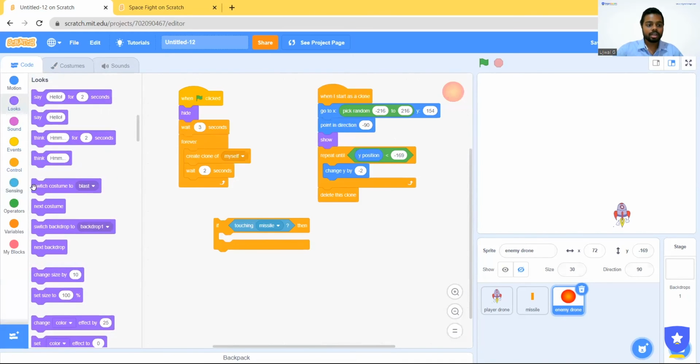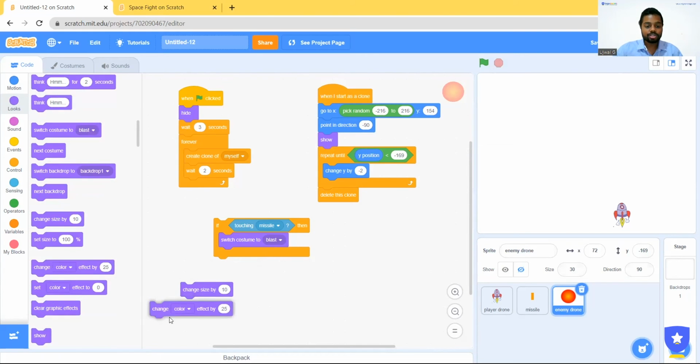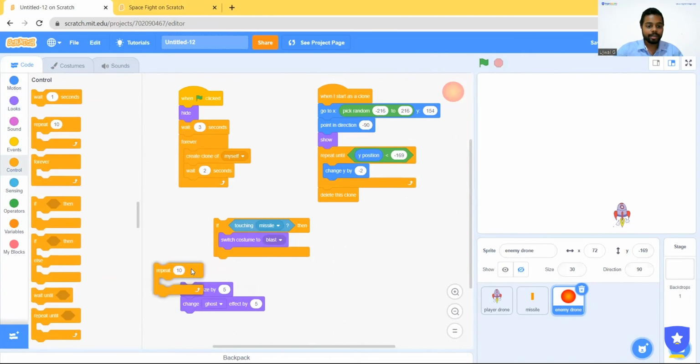Now let us go to the looks and switch its costume to blast whenever it touches the missile. We also want to create a blast effect, that is, the blast has to come and gradually disappear on the screen. We will be using the change size block to increase the size of the blast costume gradually, and finally it should disappear. For disappearing, let us use the ghost effect. So let us increase the size by 5 and the ghost effect by 5, and repeat these 2 steps 20 times so that it absolutely looks like a blast effect.